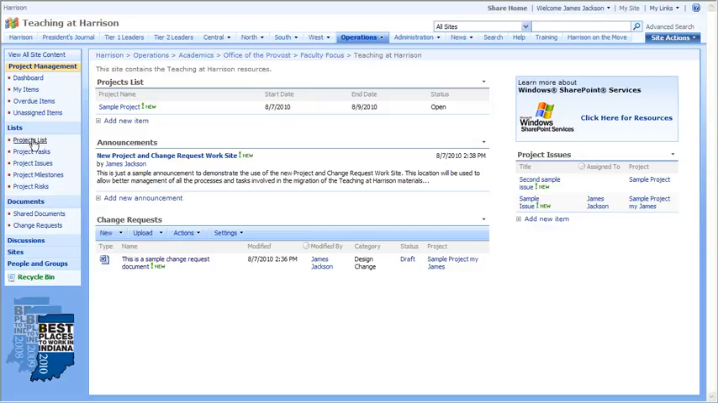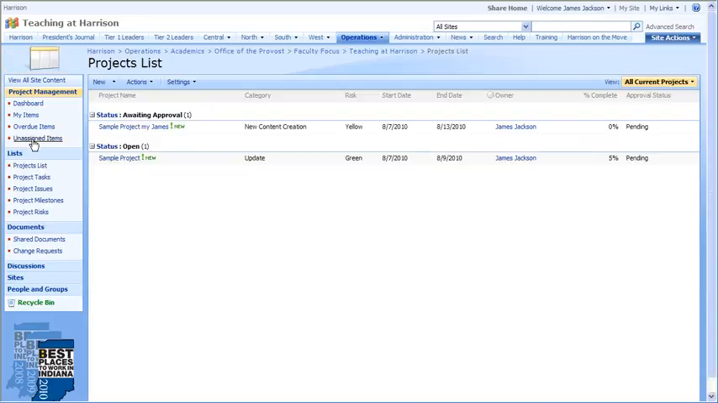The first list is the project list. These are the specific projects that are required. The way to look at this is think of the projects as the larger items. It's the house, if you will, and then the tasks, the issues, the milestones, and the risks are the smaller components that make up the bigger house.